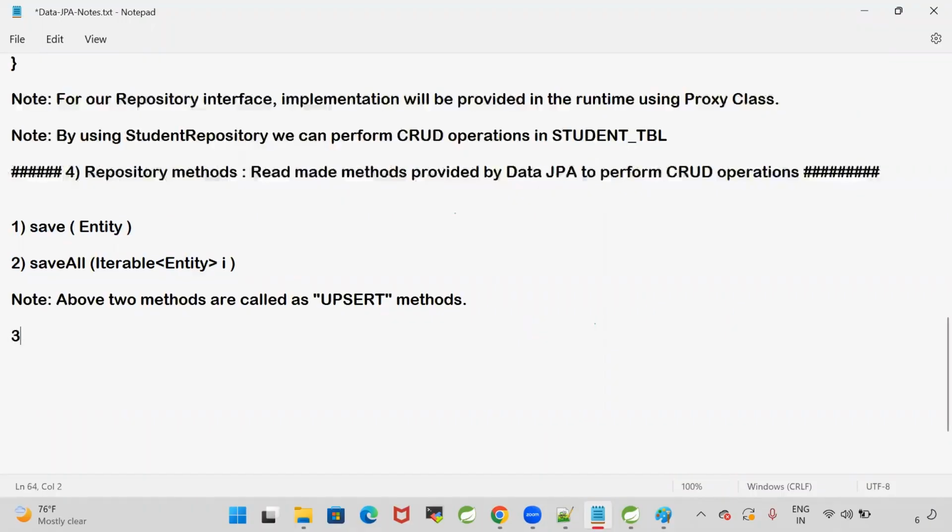Next one. To retrieve the record, we have a method called findById. So findById will take a primary key. It is used to retrieve the record based on the given primary key. If you have a record in the database and you want to retrieve it by using a primary key, then you can go for the findById method. You don't need to write the logic. You just pass the primary key by calling this method, and then it is going to retrieve that record.